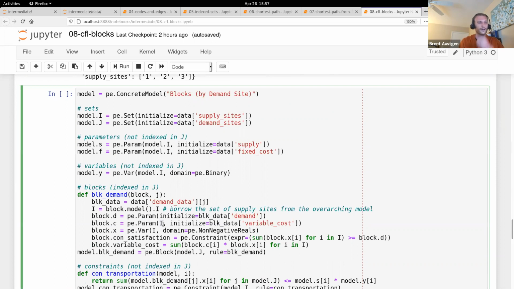And then if we ever want to get the transportation costs associated with the specific demand site, we just reference the block and say, well, what's the IF transportation cost in the JF block, in the JF demand site. So it's just a little bit different way of accessing the data. But again, this is all about encapsulation here. Again, X, previously we indexed in I and J. Here, indexing only in I, because it already belongs to the JF block.